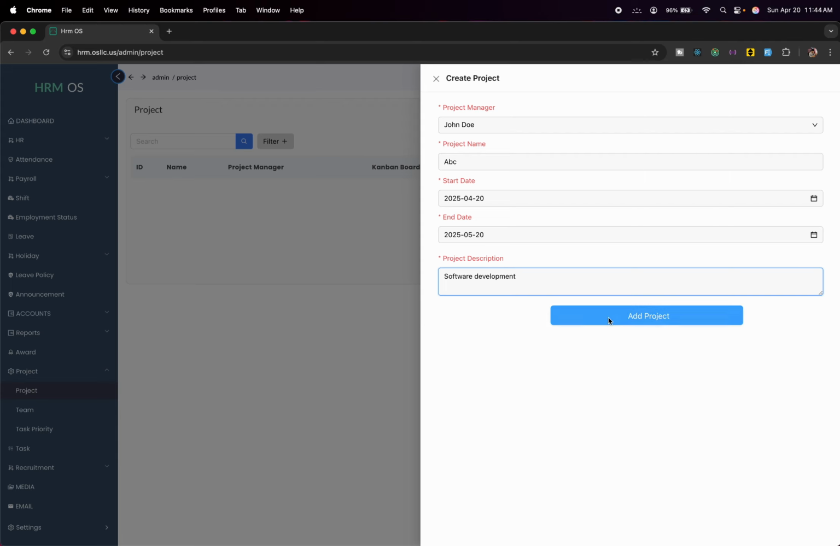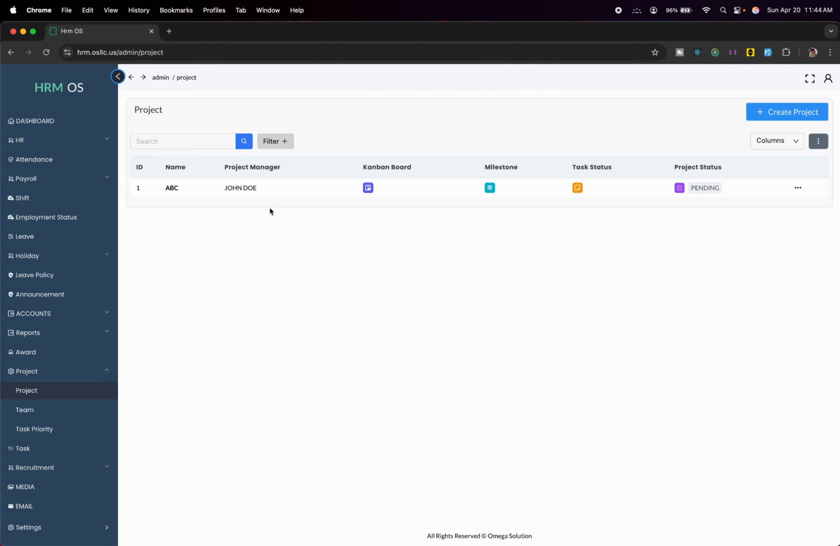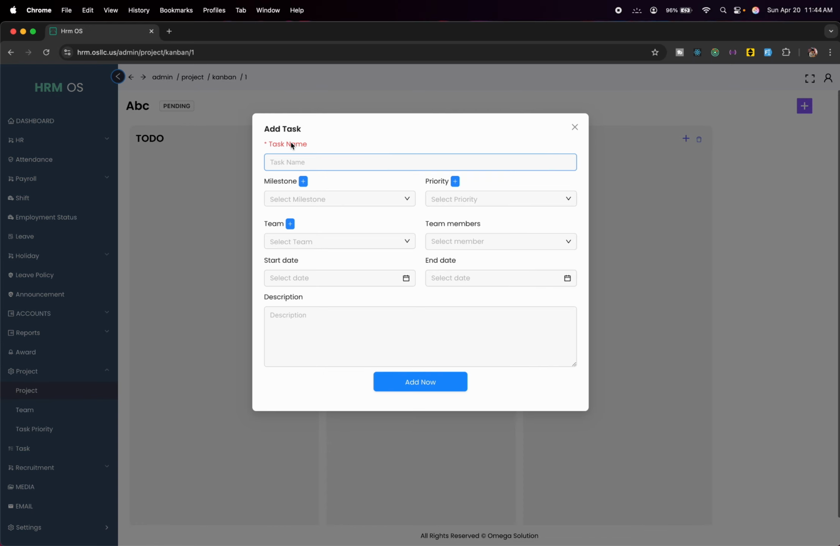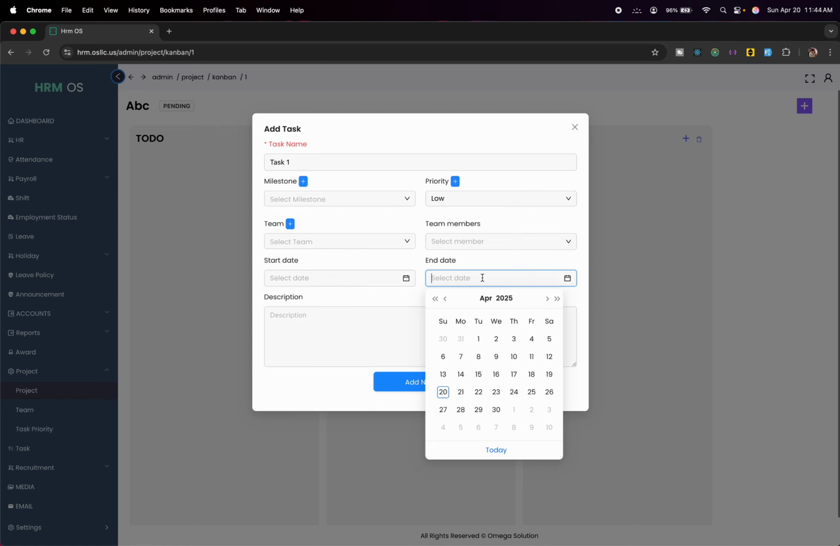So let's just press add project, and it will add a new project here. In the project, there are some buttons you can see. If you click on the Kanban board, you can create a task inside of the project. Let's just create a task for the project we just created, and we can select the milestones and the priority list, and select the team and the team members from here, and add a start date and an end date in the task menu.